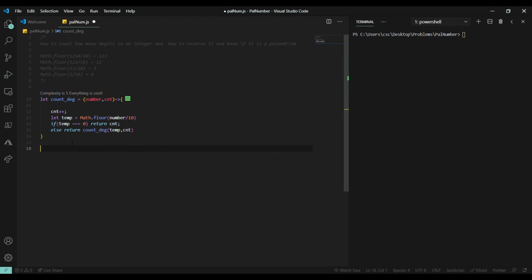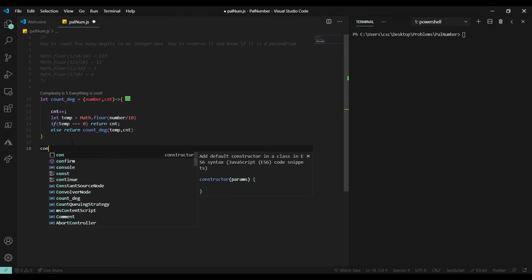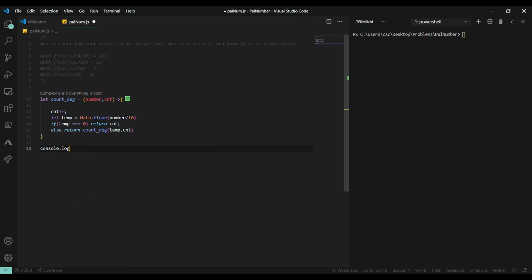So now let's test this function with console.log, for example with 1234. It says it's not a number because I didn't pass the counter here. I need to pass it as 0.